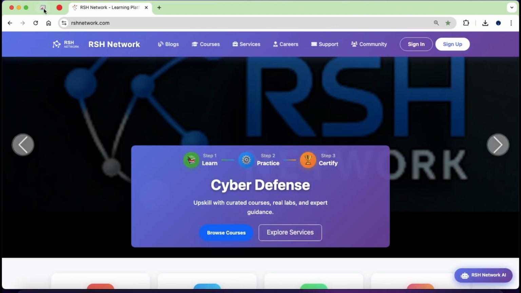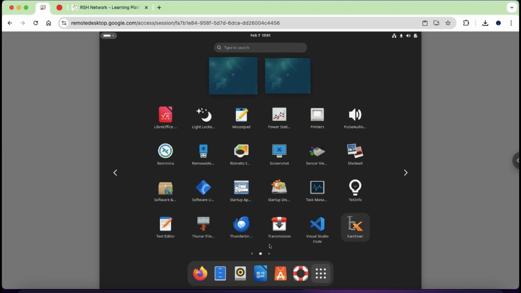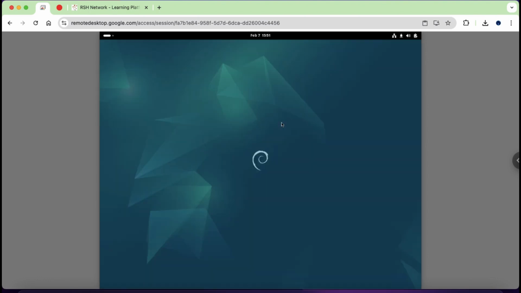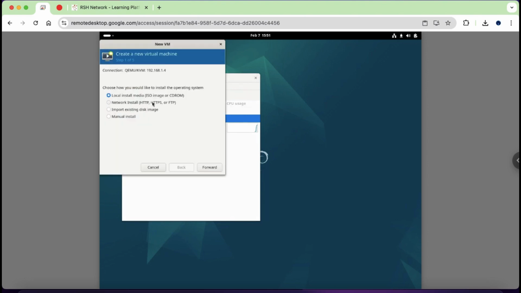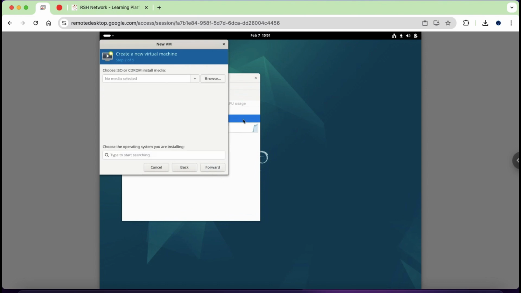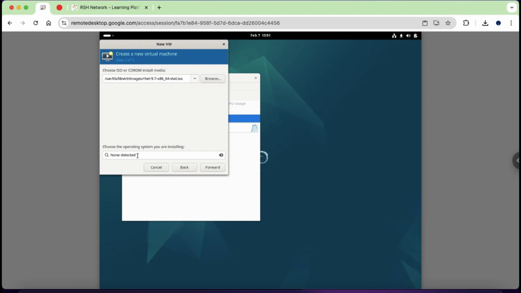So once we have your RHEL file, let's start our KVM, that is virtualization manager. Click on new. Local install media through ISO image or CD-ROM. So we are going to install through ISO. Let's select this option. Browse the ISO file where we have this located. So we have here the RHEL 9.7 image. Select it and select here the RHEL operating system.